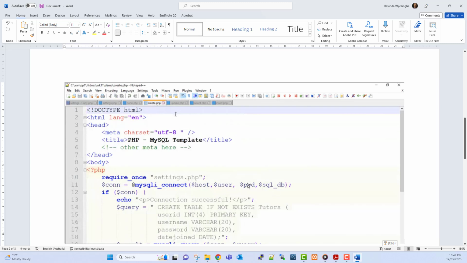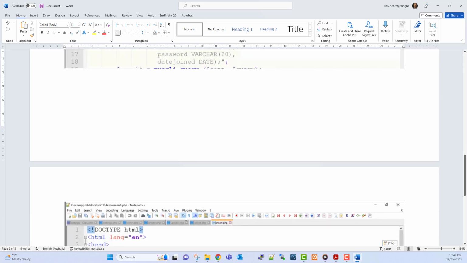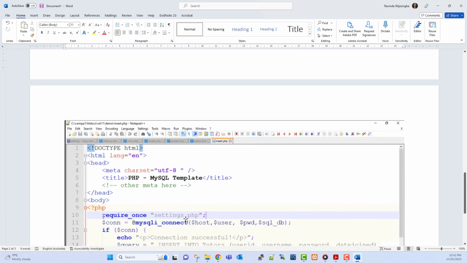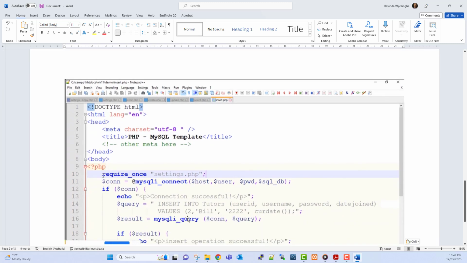I pass the parameters, all the host, user, password and database name, and then I check the connection. If the connection is successful, then the create table operations go ahead. Similarly, if I want to insert a record into a table, I can also include the settings file using require once.